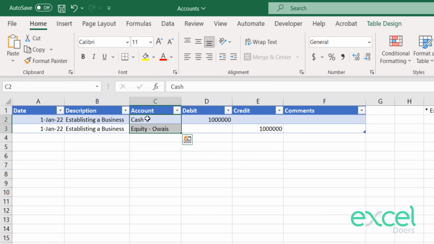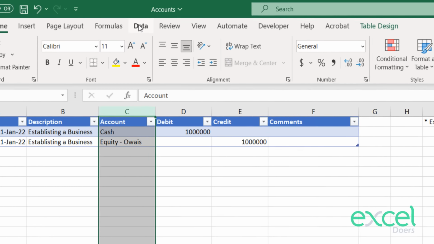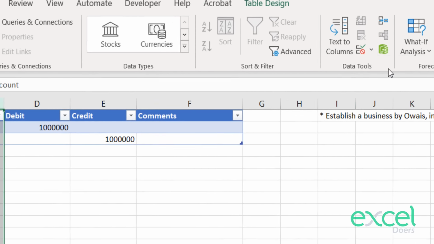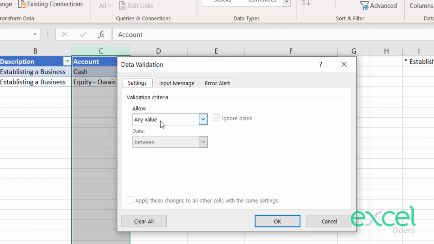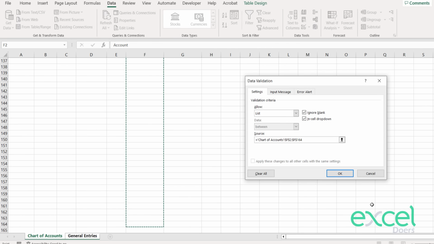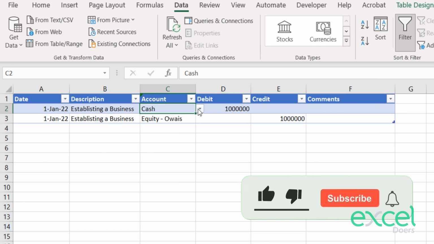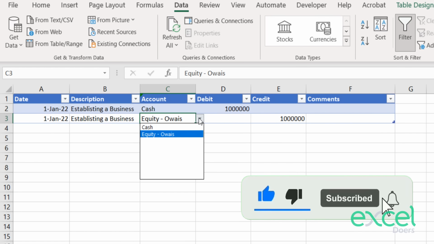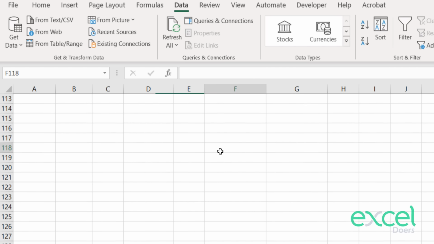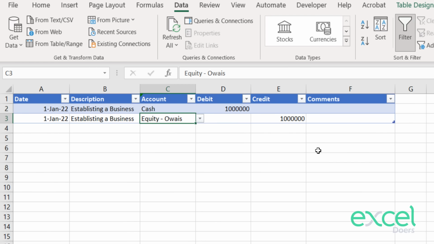How can you do that? You can simply select this column, column C. Then you go to the Data tab, and here you go to Data Validation. On the Settings tab, you select List, and as the source you select your individual accounts, and you press OK. Now you can see this has become a drop-down, so you can easily select them directly from your main accounts. So this will come in your chart of accounts first, and then it will go in your entries.